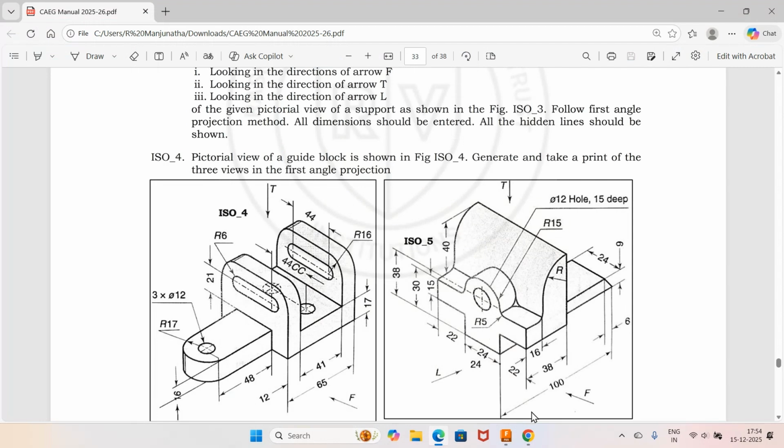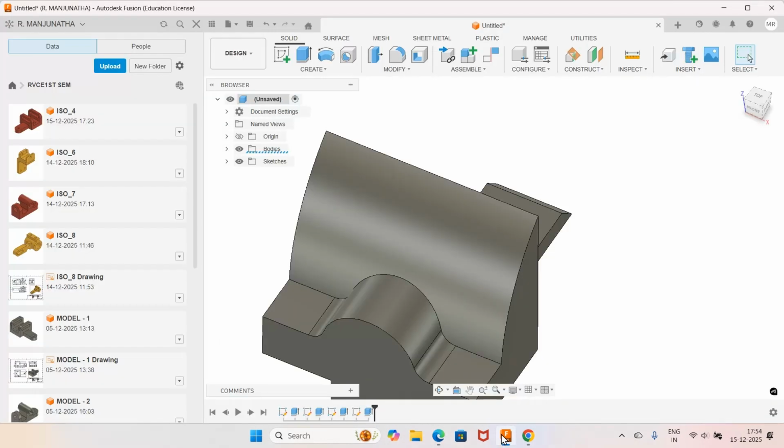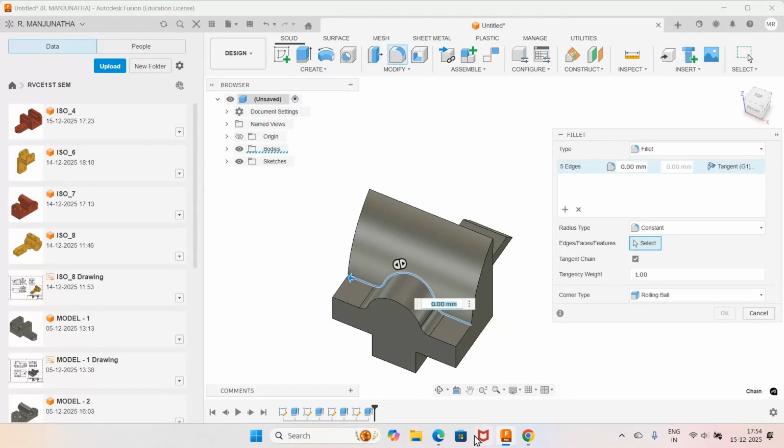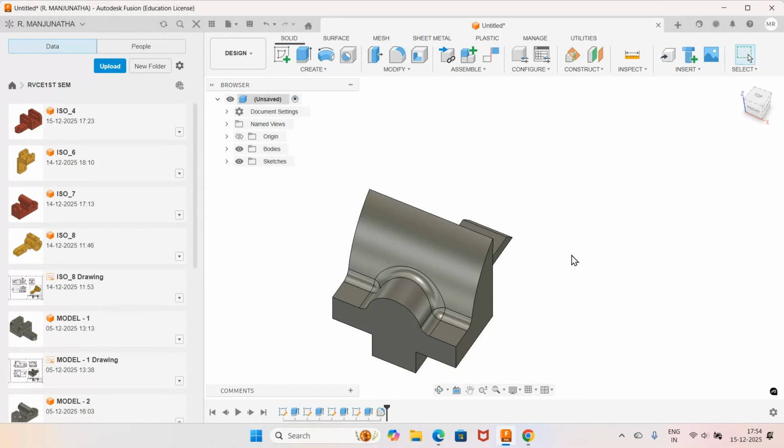Okay, now this is the sharp edge you have. Go to fillet and select this radius. What is the radius of that? The radius of this, again, I will consider as 5. Okay, now this is how it will be created.